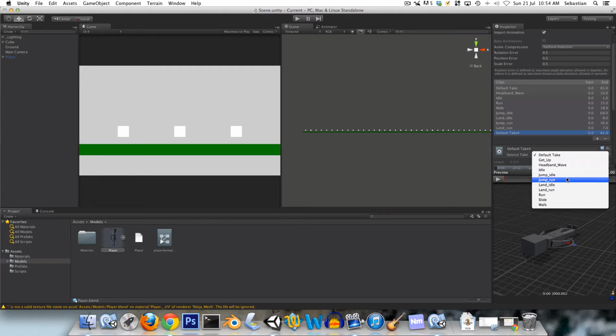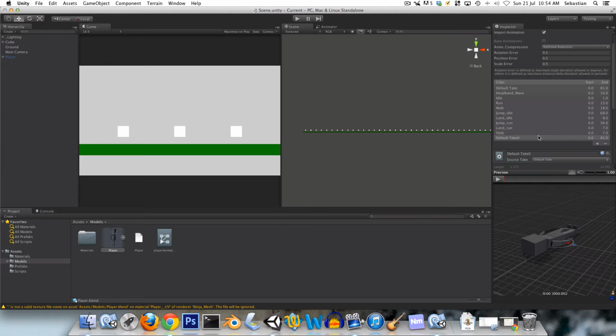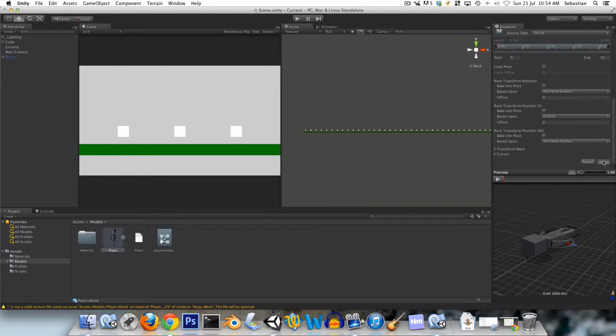I just put in 5. My bad. The slide, and finally the get up. And then we can just apply this.